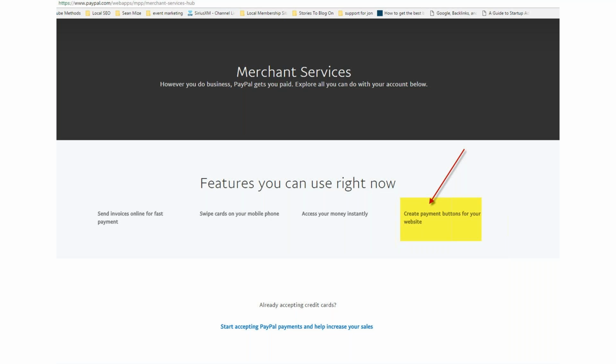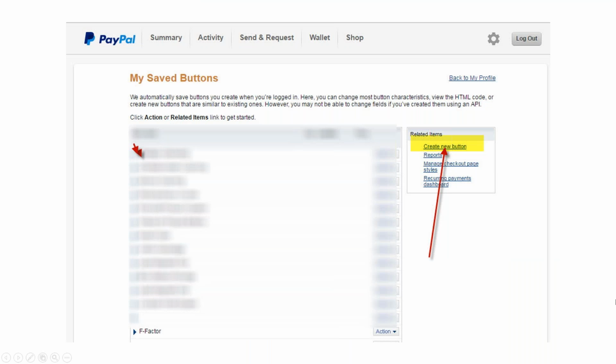Okay, so if you want to create a payment button, you can create a payment button inside of PayPal. So I've logged into PayPal here, and I'm going to go inside my PayPal, to the area where I can click Create a Payment button for my website, right? And I'm going to click that area. That's going to bring me to Create a New Button, right? So I'm going to create a new button inside of PayPal.